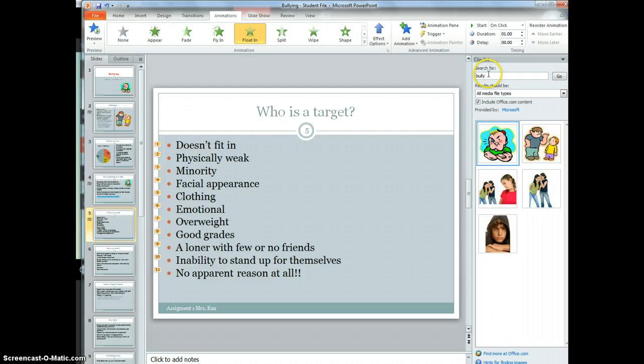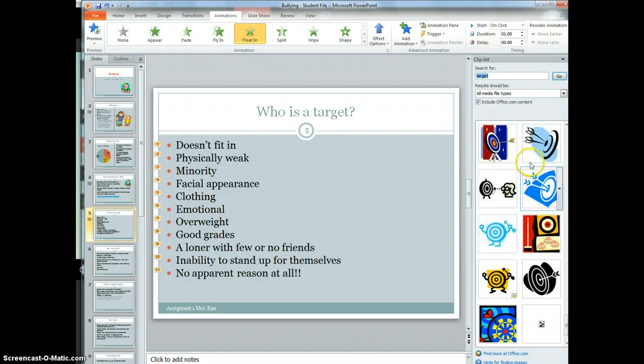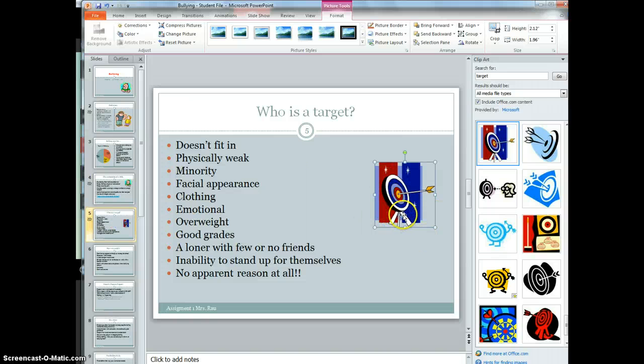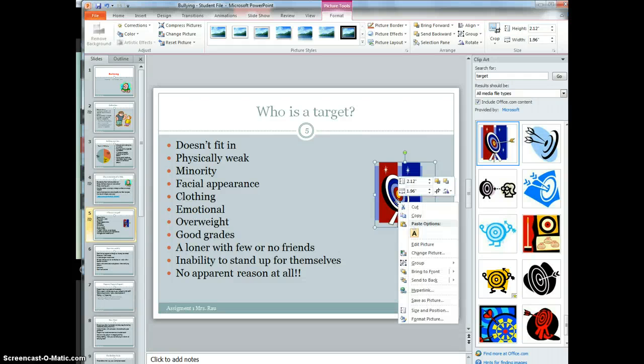Next, we're going to insert an image of a target. So if you go ahead and search target, you'll find there's all kinds of different targets here. I'm going to go ahead and use this one. When I use this one, I'd like my target to be flipped to the other side. So if I click on it, there is an option for you to flip it to the other side.